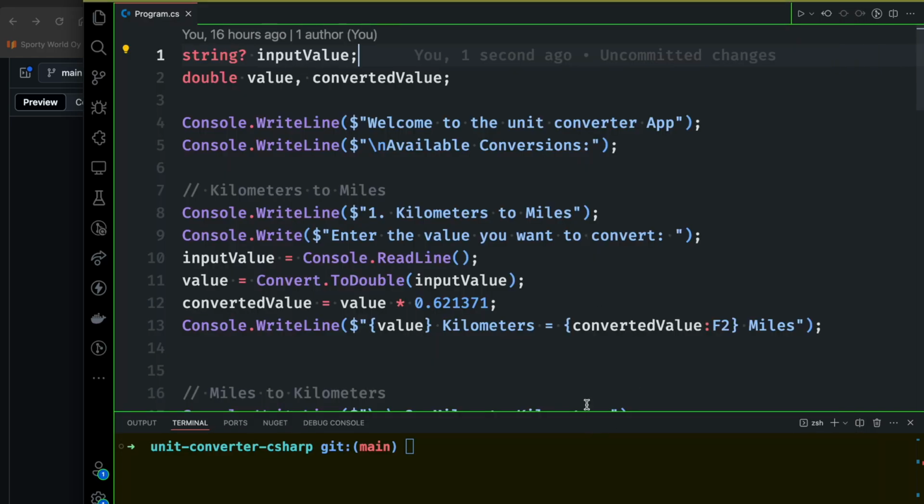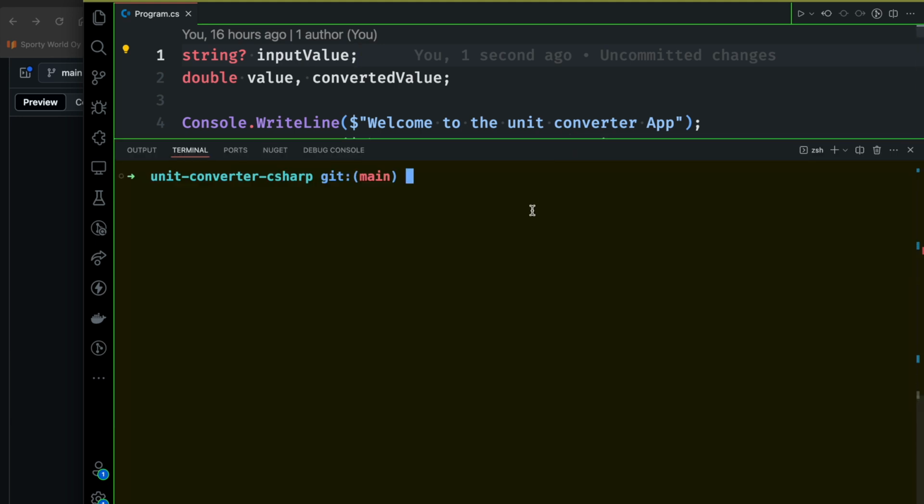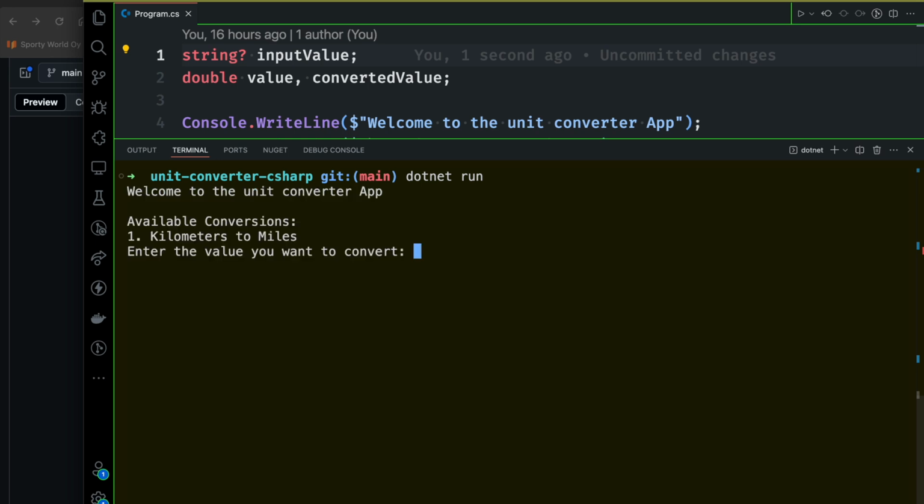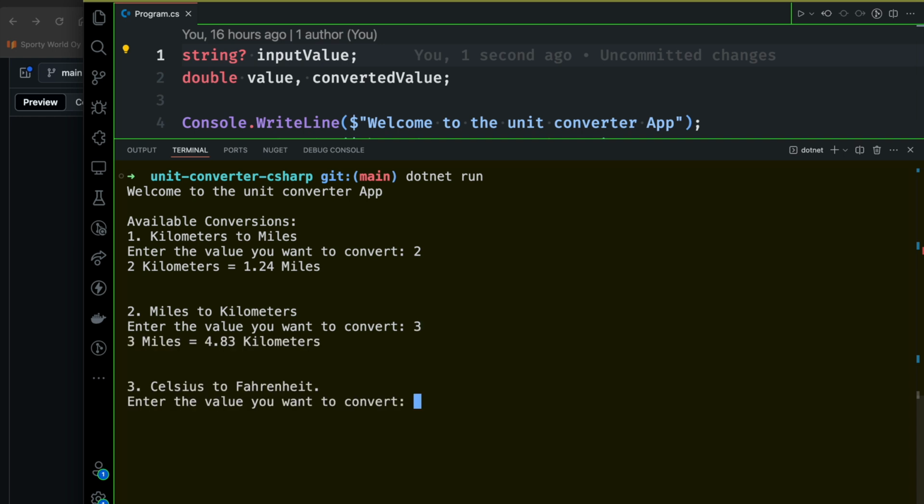So at this point, if I run this one, if you recall, for sure it's going to run all the conversions that we have. If I run this program, you will see that. At the beginning, it starts with kilometers and miles. If we give kilometers, then the next one comes, miles to kilometers. For example, if I give the miles, then it asks for Celsius to Fahrenheit.